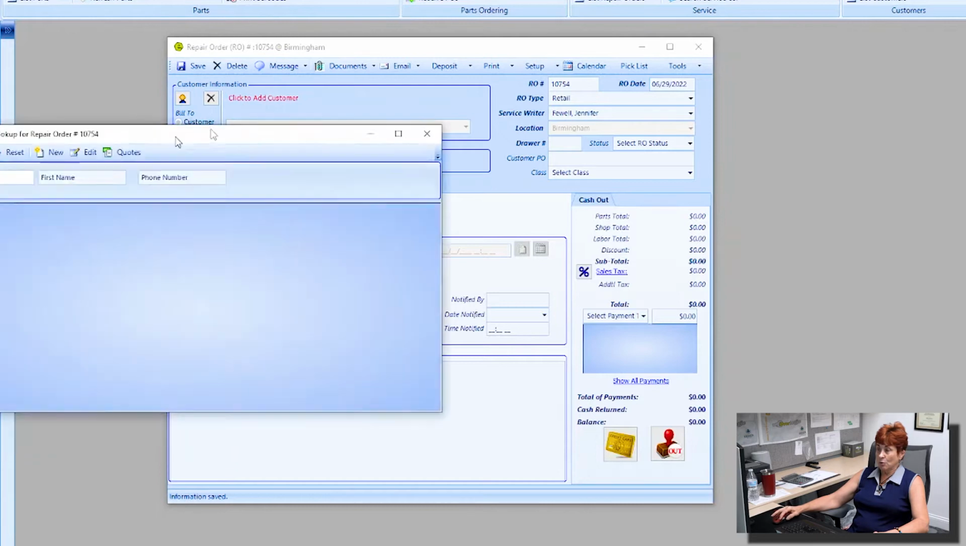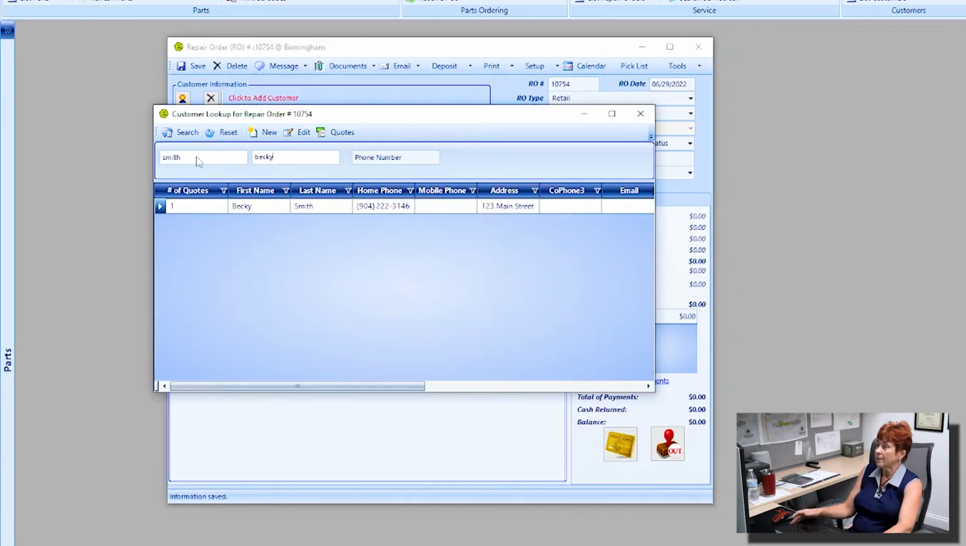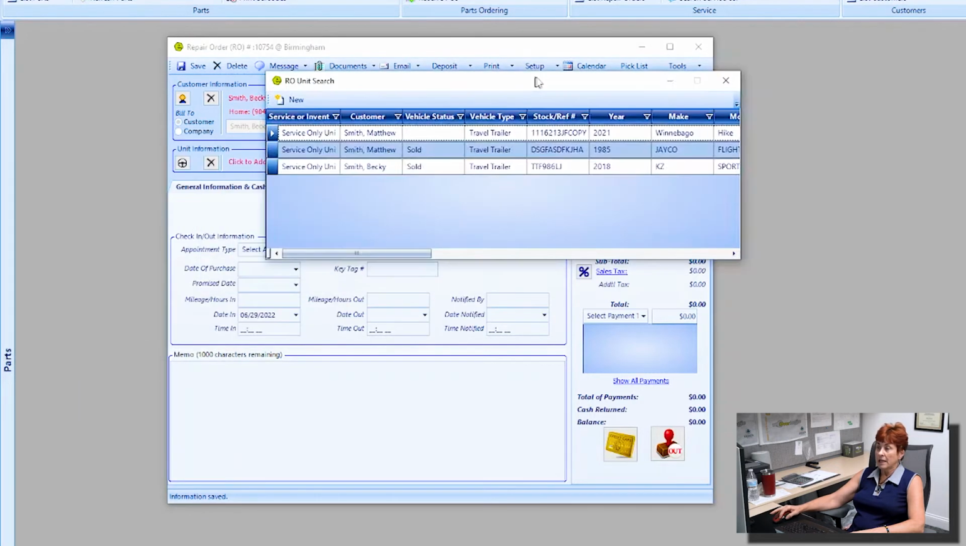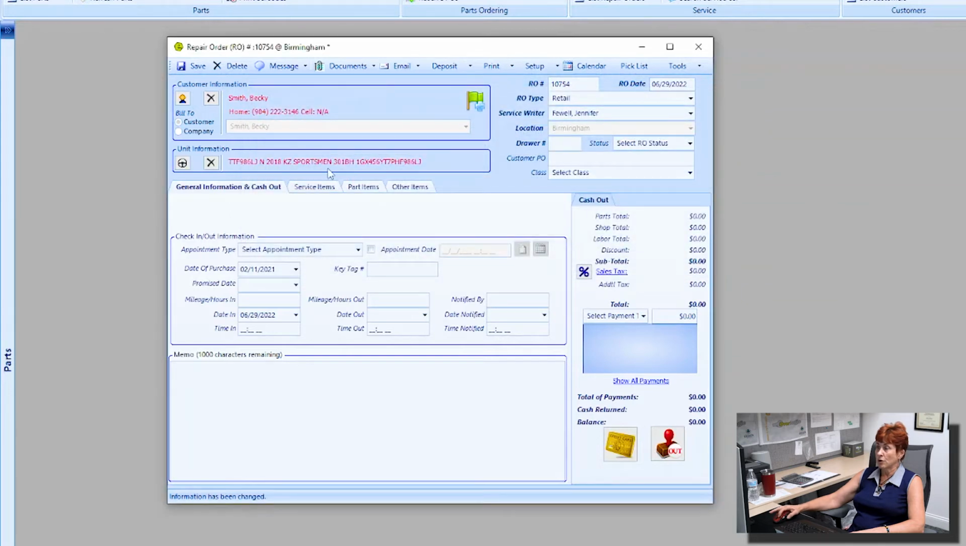Now, if you're working with an existing customer, you can put that customer's name in, search for that customer, and then you can double click on the customer's name. If they are a previous customer that has purchased a unit from your dealership, then the unit would be available for you to select on the repair order. So we'll go ahead and double click on the repair unit here.